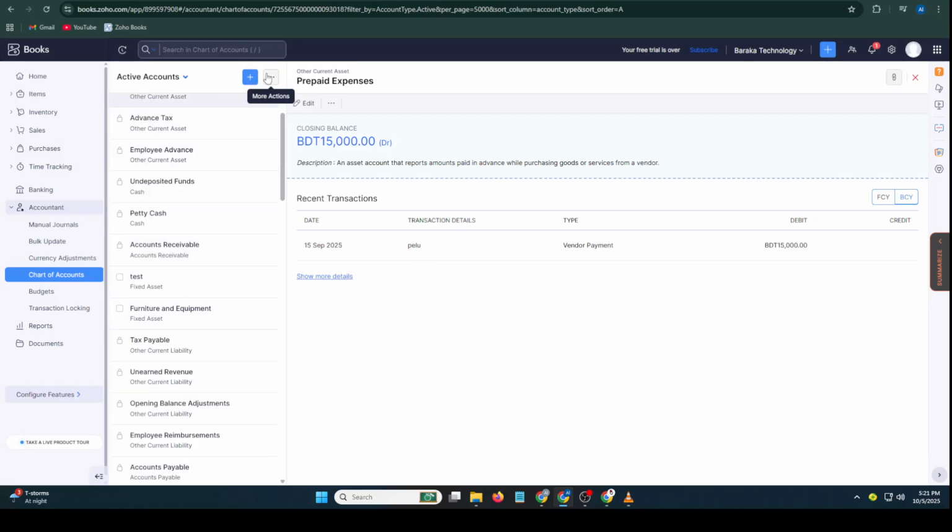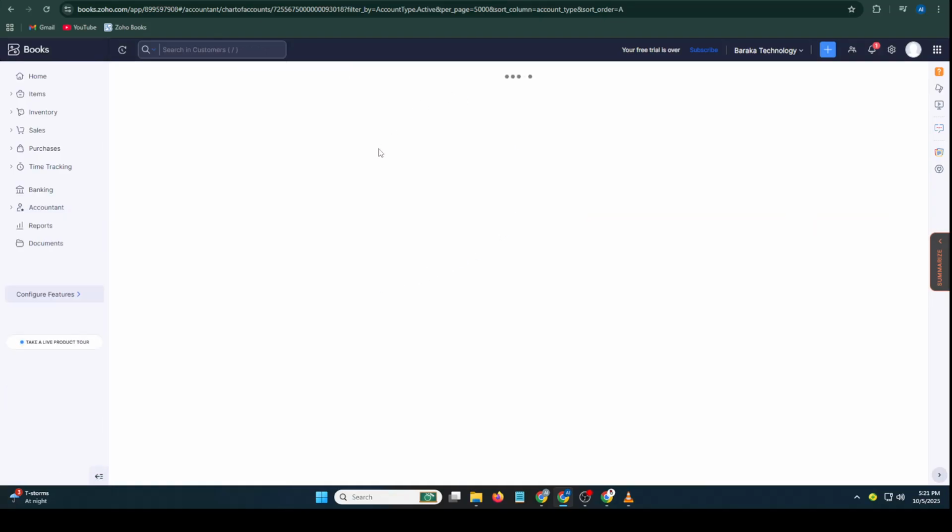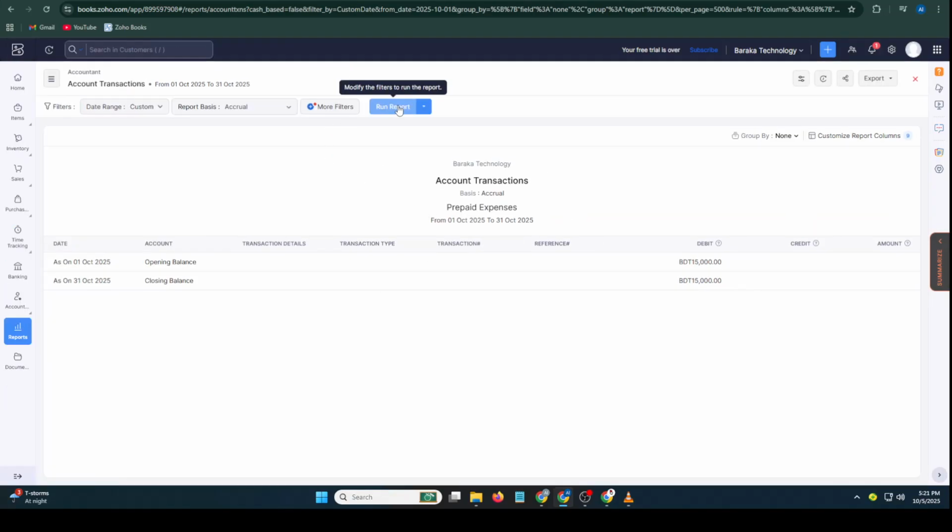And that's it. In just a few steps, you've configured your chart of accounts in Zoho Books, setting yourself up for organized, stress-free accounting in 2025.